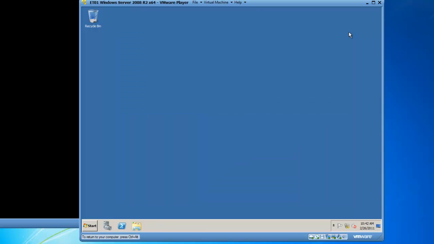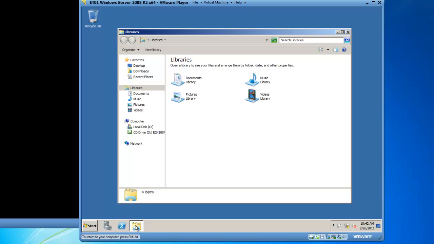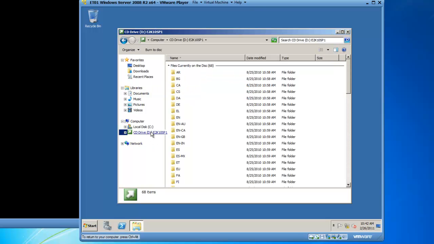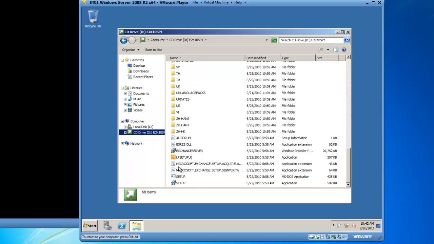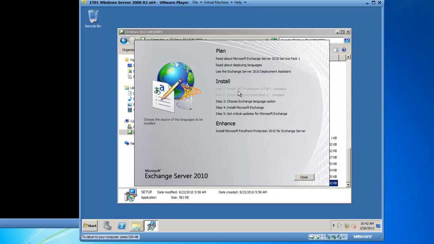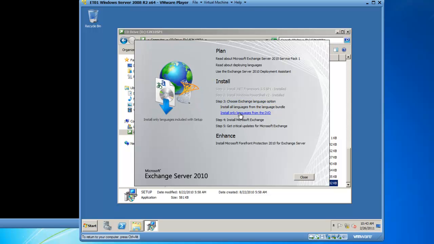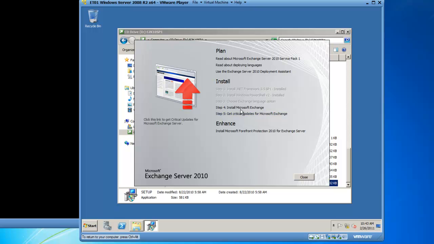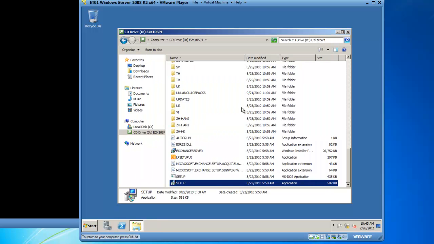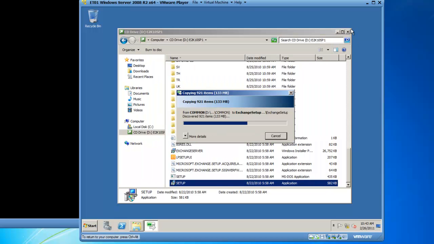So I've done my prep work and now I want to start the installation of the Edge Transport role. So I'm going to go ahead and browse to the DVD drive and I'm going to launch setup.exe. So I've done step one and step two. They're grayed out. I now need to do step three, which is choosing the Exchange language option. And I'm only going to install languages from the DVD. And now I'm going to install Exchange.